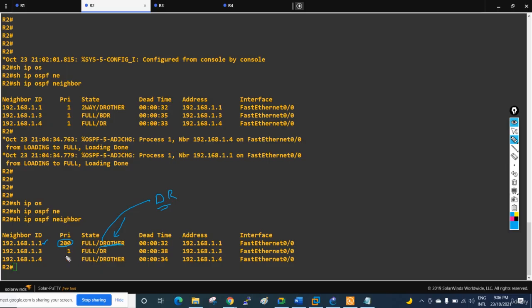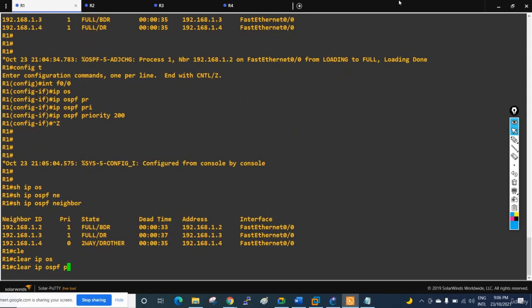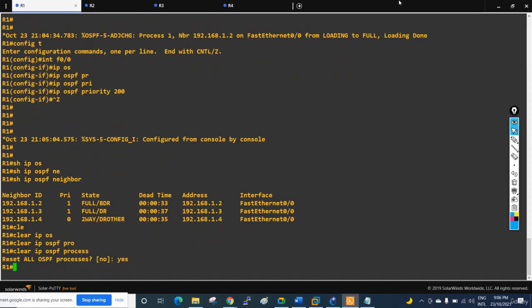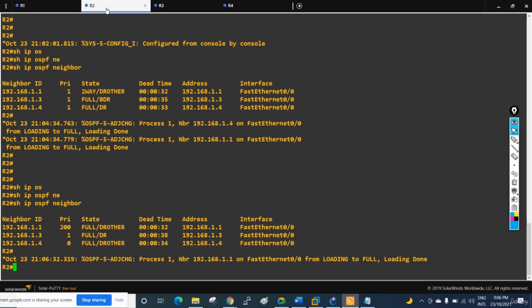And if you see, for R2 we made it 0, so that took effect. That is okay, no problem. But this one is not cleared, so we need to do clear ip ospf process. It will make the change take effect. So clear ip ospf process, and we will write yes. It will reset the OSPF, and then we can check what is happening.